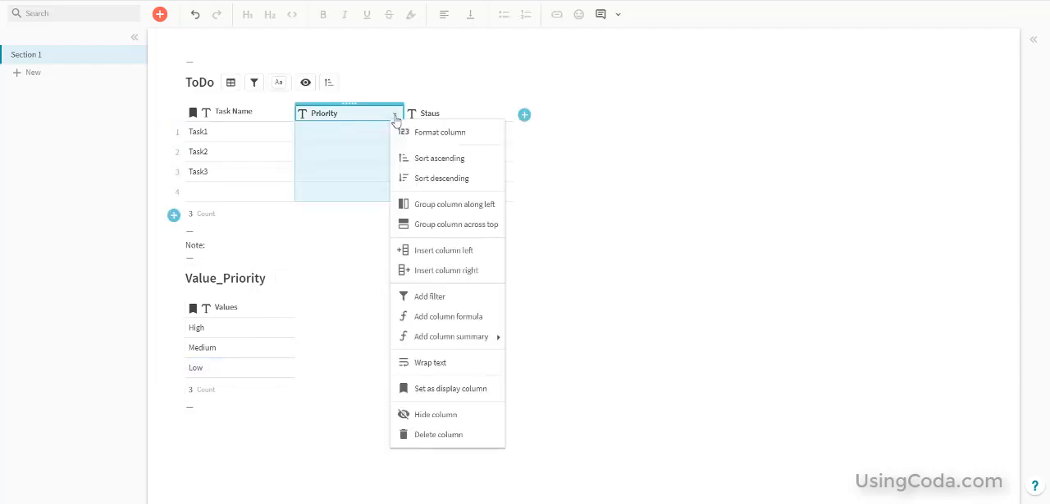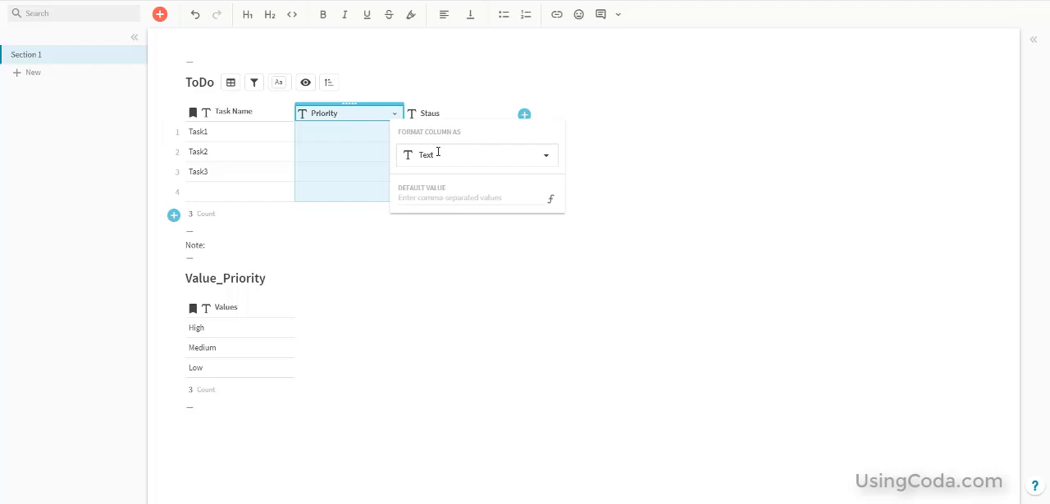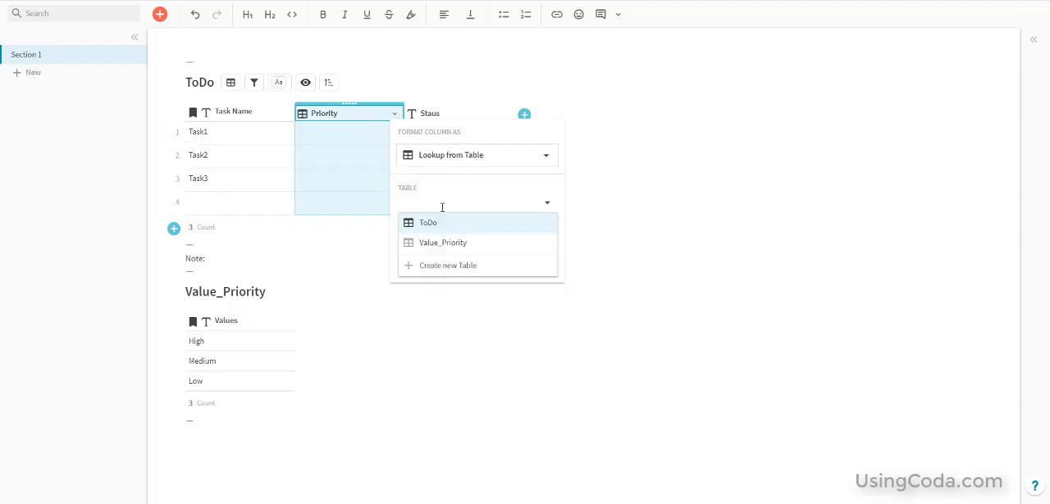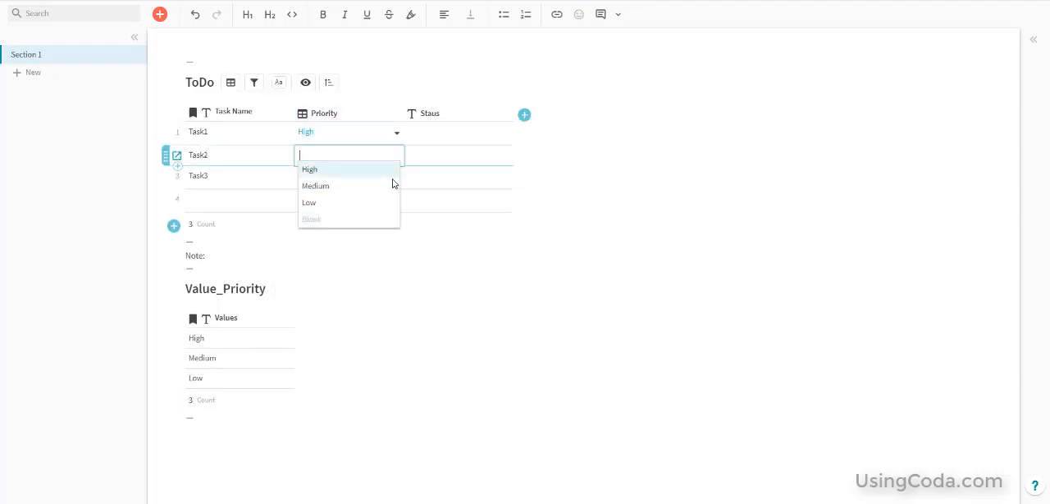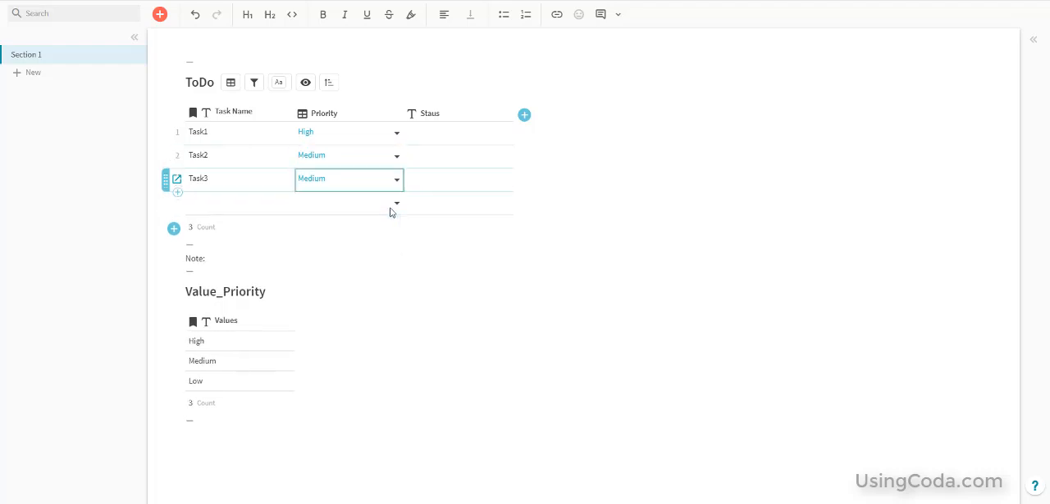and I'm going to turn this priority column up here into a lookup. So I'm going to choose format, and then lookup, and in table I'm going to have it look up value priority. I'm not going to allow multiple selections. And now task 1 I can set to high, medium, medium, and so on.